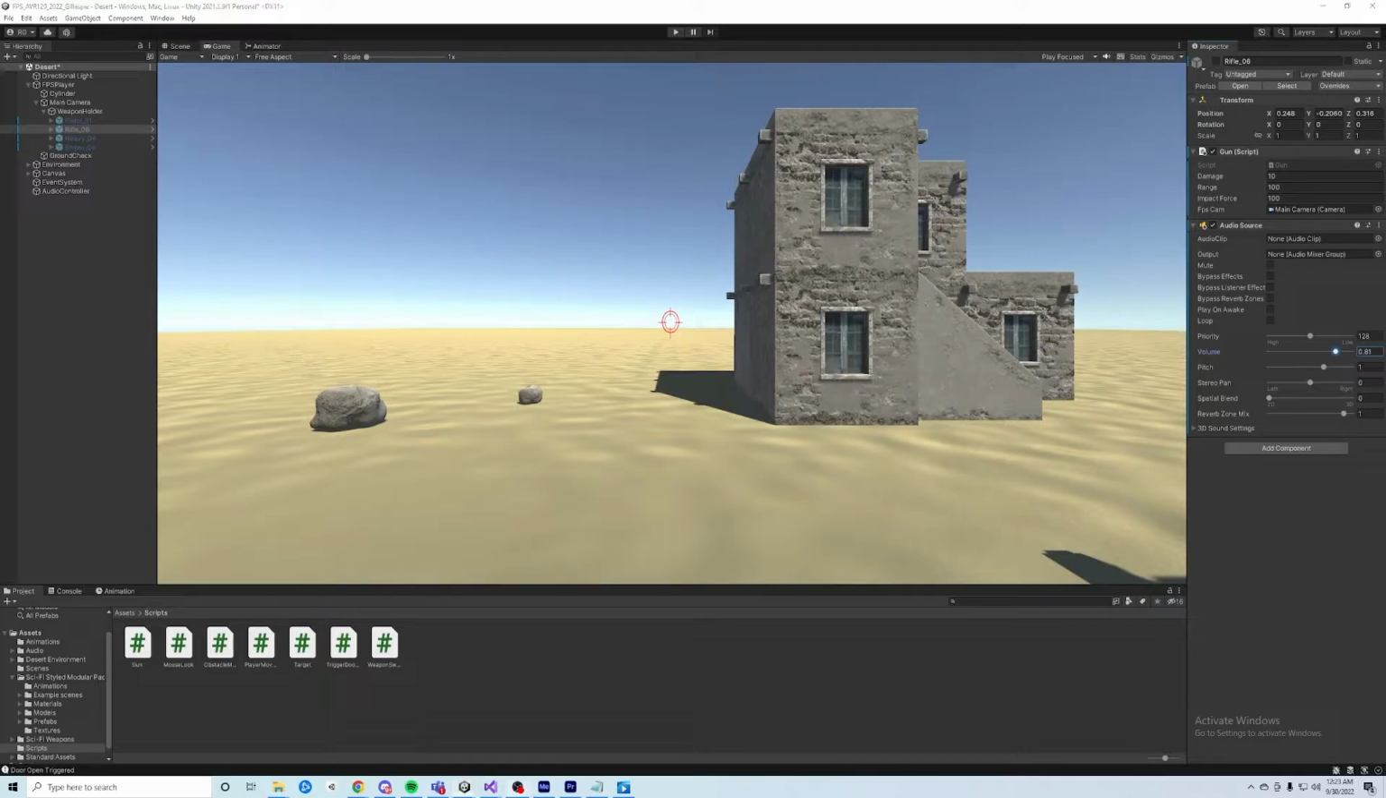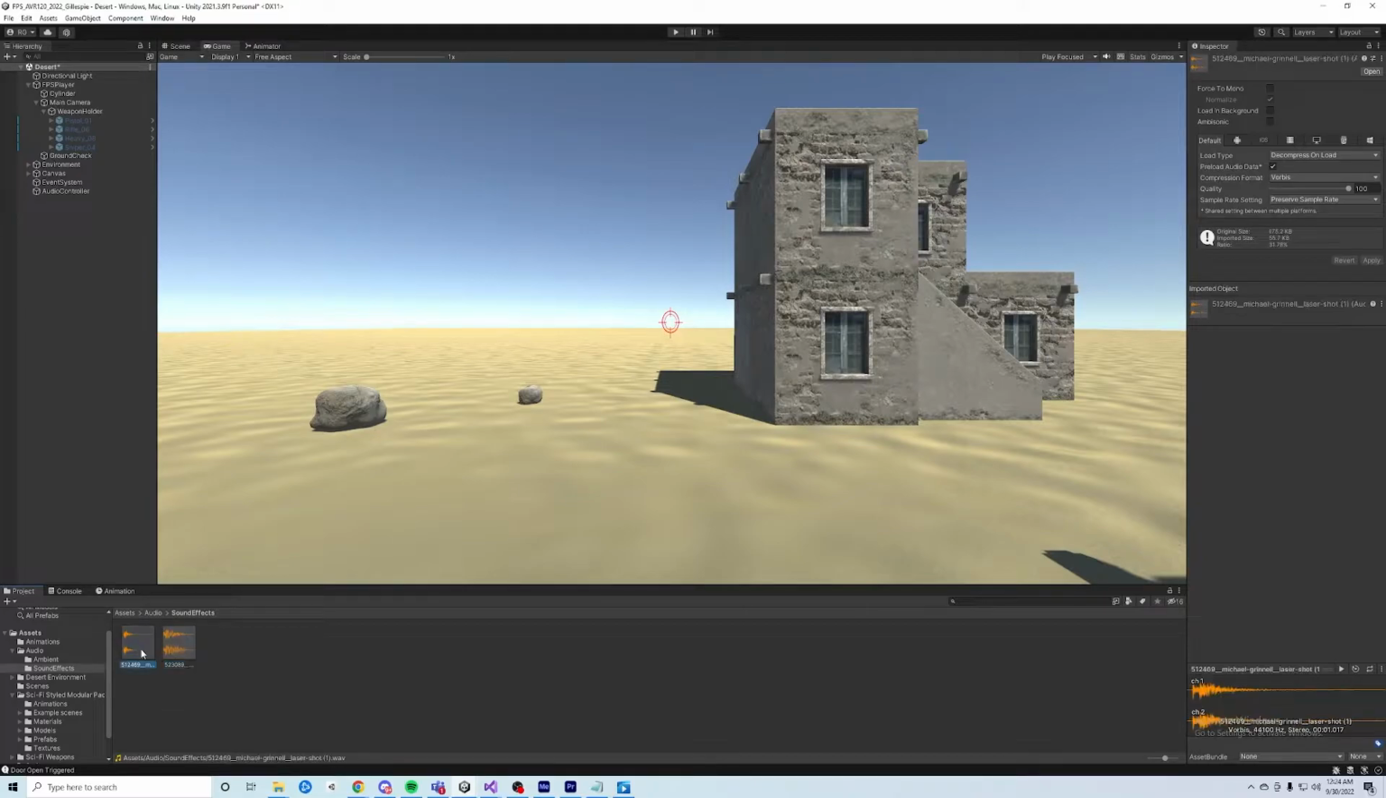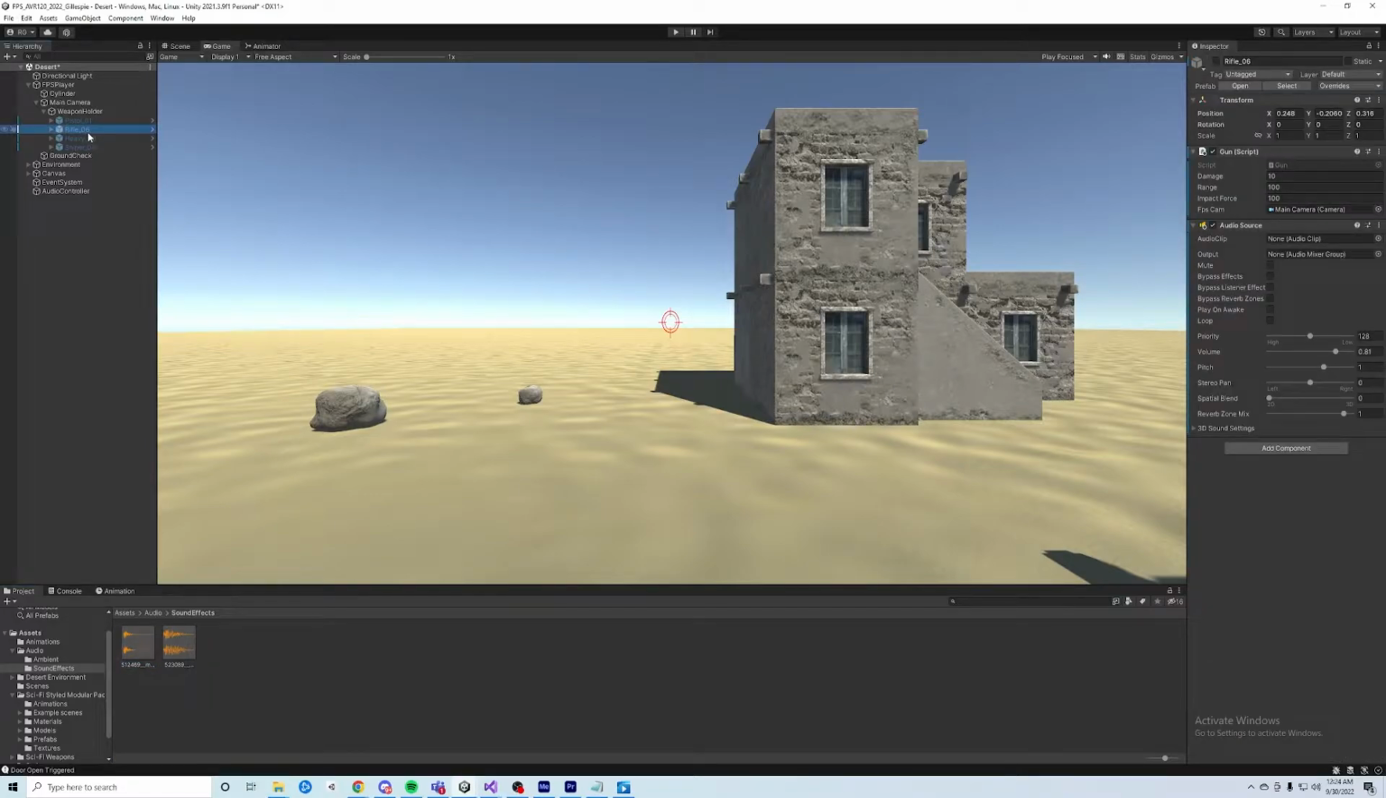I want to go ahead and, through scripting, play the audio source. So I want to set the audio source in the gun to have the proper sound clip. I will go to my audio folder and sound effects, and find the laser shot sound. I'll click my rifle again here, and drag this rifle sound into the audio clip slot on the audio source.